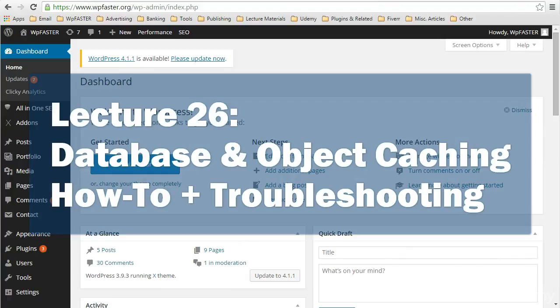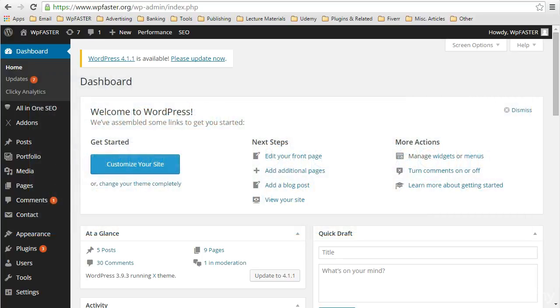Fantastic. So you have configured page caching within W3 Total Cache for your website and tested that and seen the profound impact that makes. You have implemented browser caching for your WordPress website and retested again and seen your grades go up. So now what we want to do is go into database and object caching for your WordPress website.